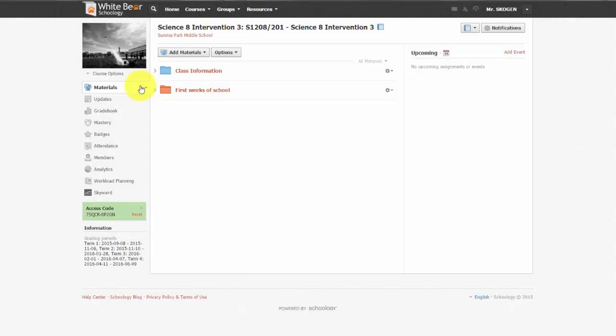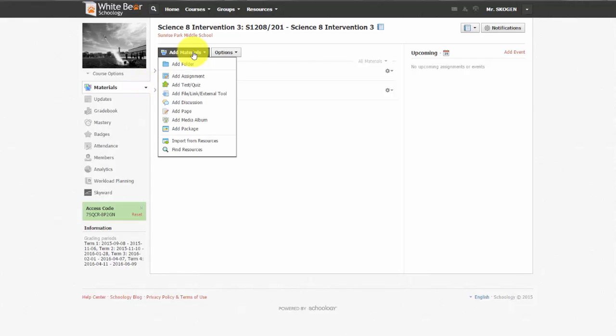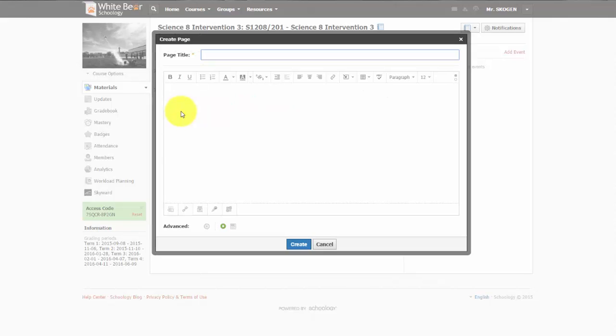Now I'm in my materials page in that Earth Science course within Schoology. I'm going to add materials from the drop-down menu, and what I'm adding here is a page. So I'm just going to call this Class Calendar. And over here on the right side there's a box that says Switch to HTML. We're going to click that so we can paste that code we got from Google.